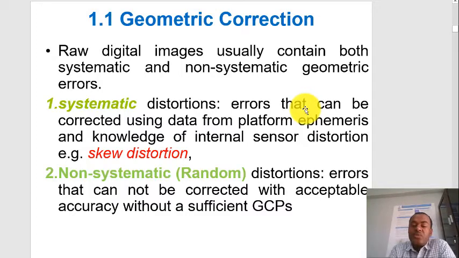The other one that we can do something about is non-systematic distortion. Okay, these are errors that cannot be corrected without a sufficient collection of ground control points. So the data receiver, the analyst like you or the expert, once he receives the data from the satellite data provider, he can do some kind of error correction for non-systematic errors. So he is expected to collect some geographical ground control points and correct the data. So this involves geometry correction.